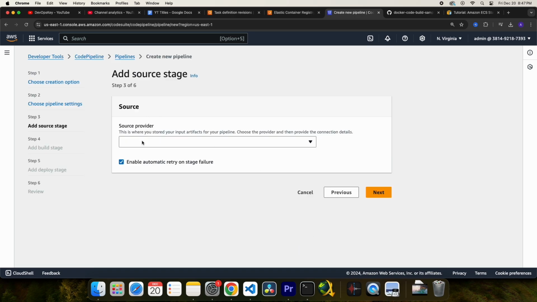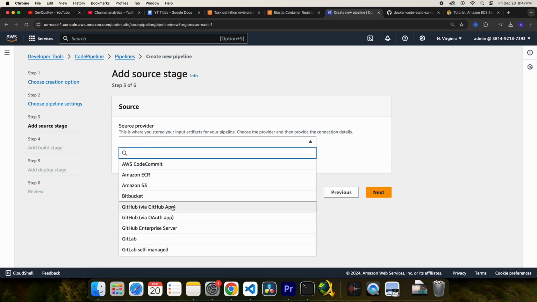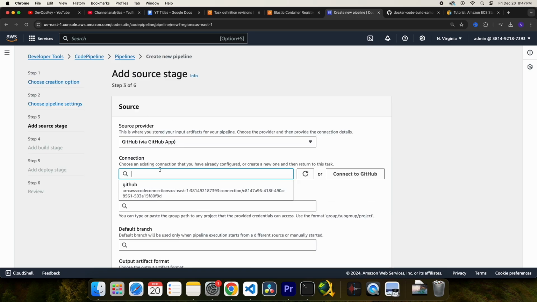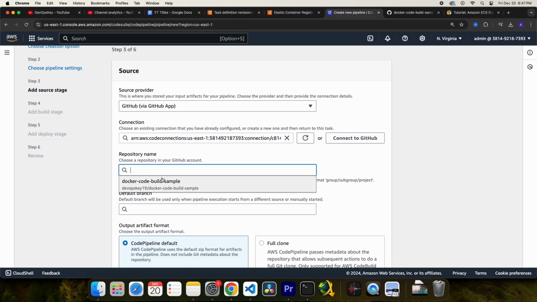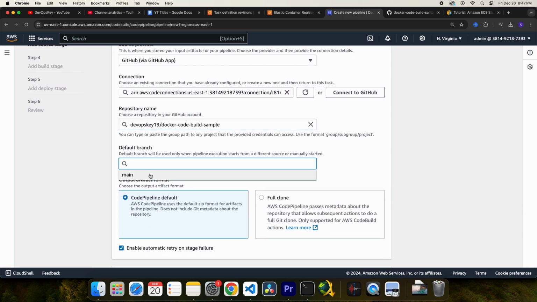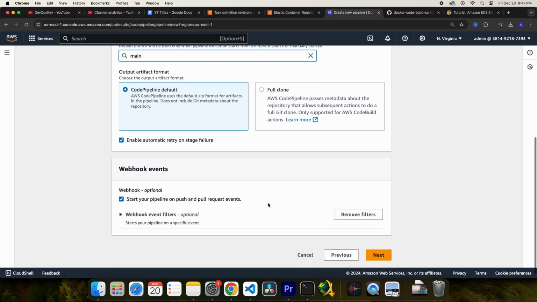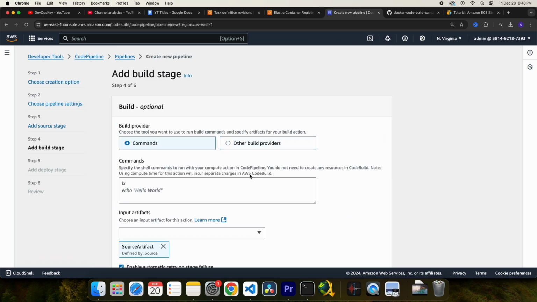In the source stage, we need to mention the application that we just created in the connection. So I'll mention the connection, and in the repository, I'll mention which repo I'm particularly using and the default branch. You'll see there are webhooks. I'll just keep those as they are.